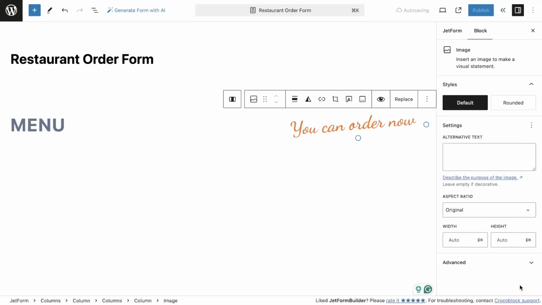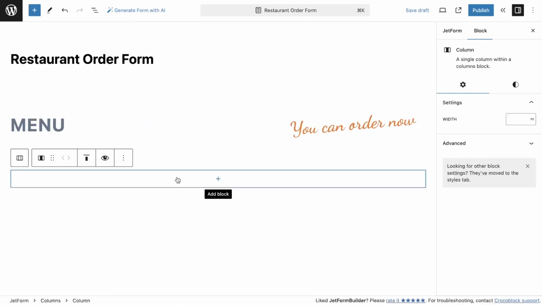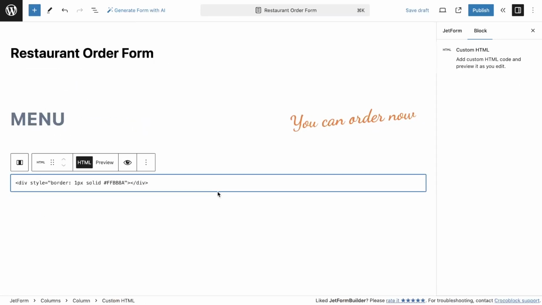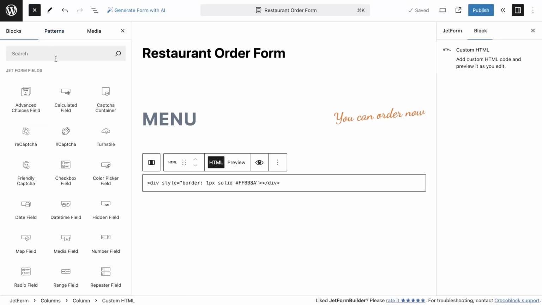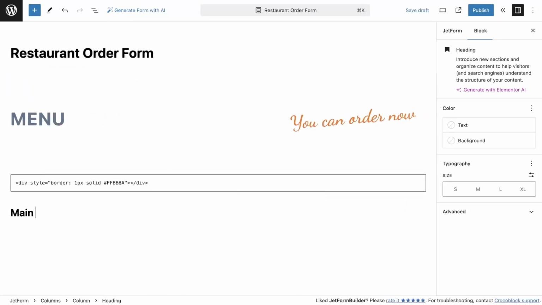Also, I want to add a custom divider. For this I will use an HTML block. You don't have to do this, as your form visually can be different. To separate a new section where we will show main dishes, let's add one more heading block.